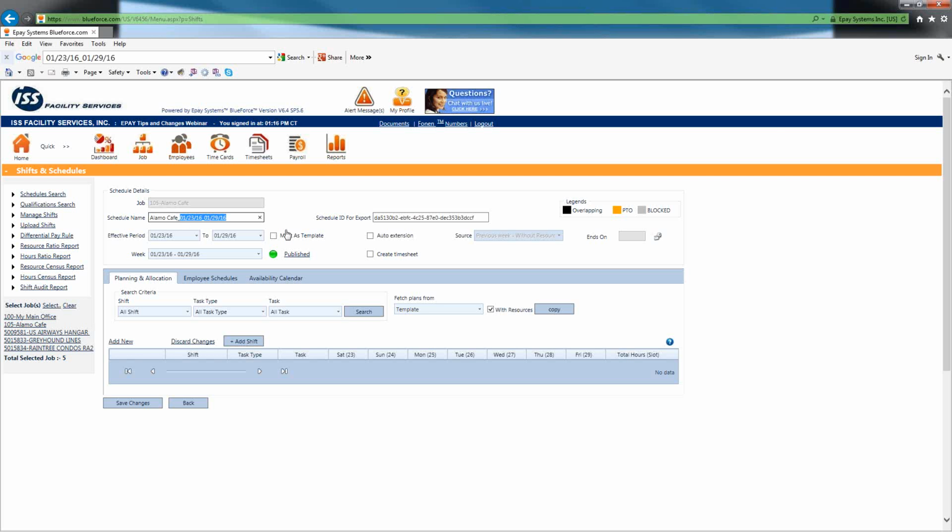And then after that, the next thing you're going to want to do is simply come over here to auto extension and pick auto extension. That's a little checkbox. The auto extension basically tells the system, take this first created schedule and automatically extend it for me. I don't want to have to deal with it anymore until I have to make changes.